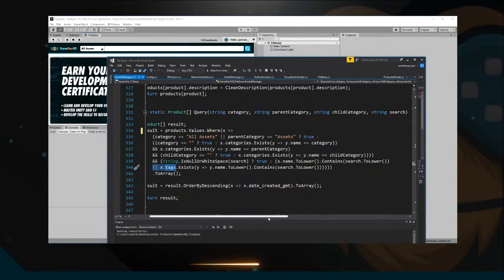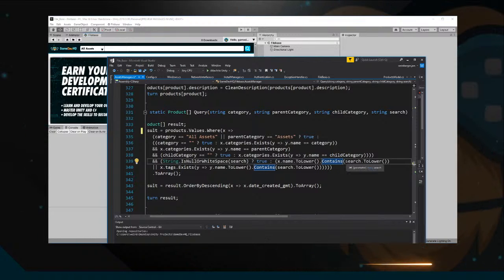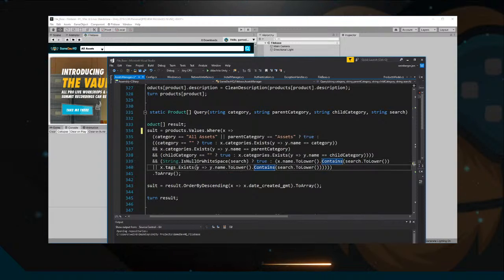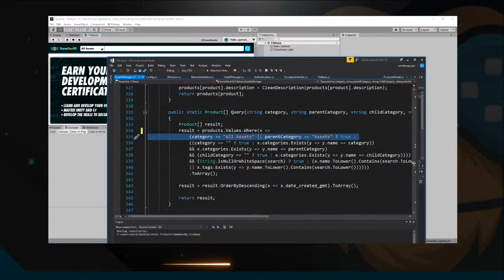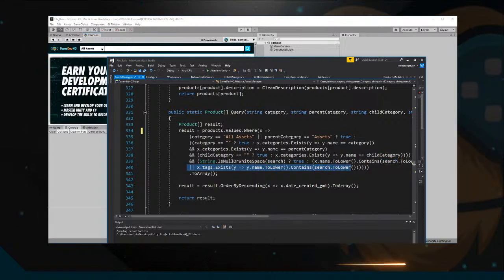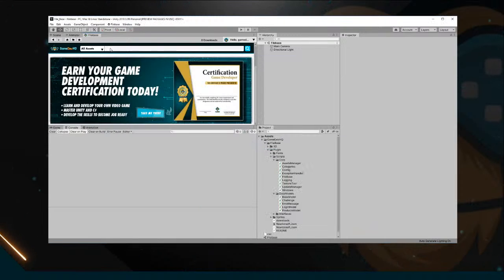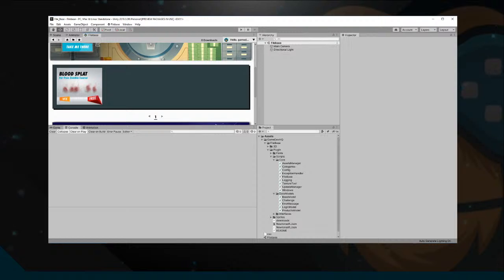Looking at this, the name to lower contains, and look at this, I'm only looking for contains if it contains your search keyword or the tag exists for the category that we're not in, I guess, because in this case it's all assets. So I think what's happening here is this or statement is getting triggered, and it sees that, hey, your search contains that tag for guns, right? So when I type guns, blood splat appears.